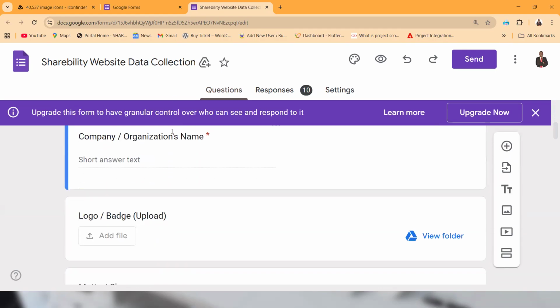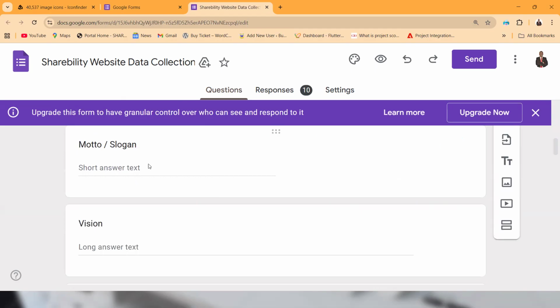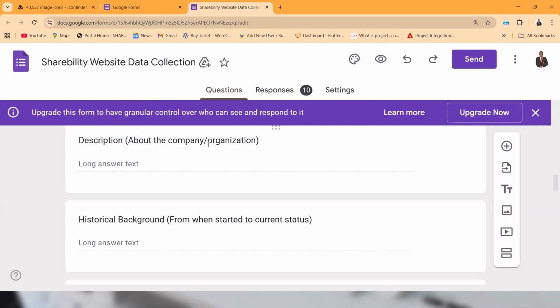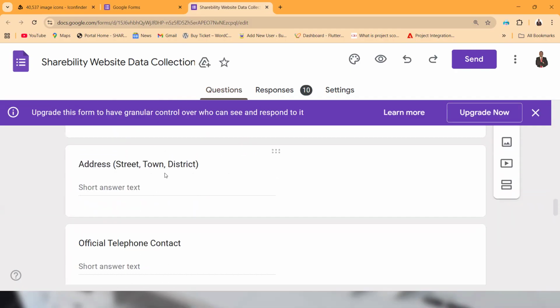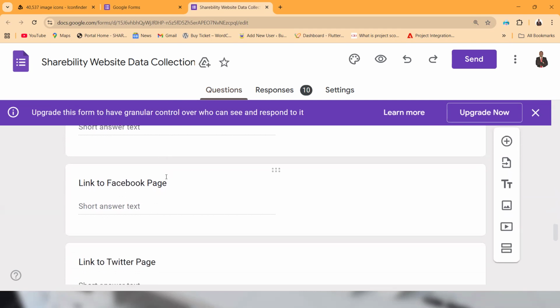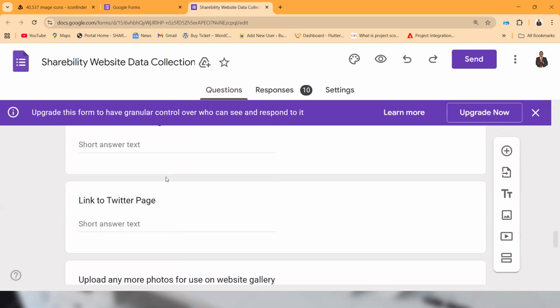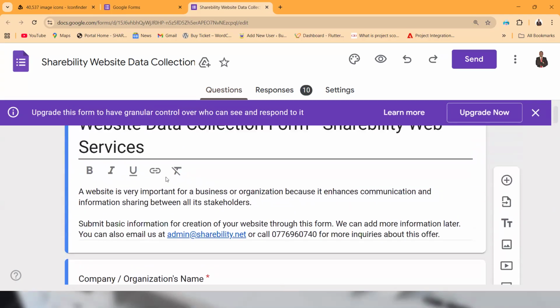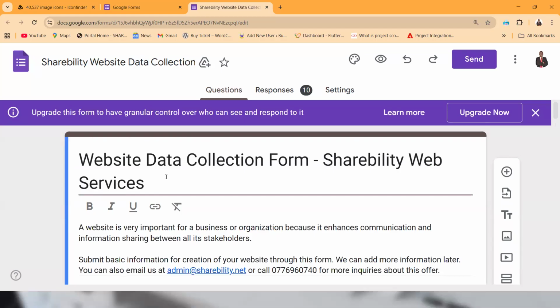Like you can see in an example here, we collect company name, organization name, their logo, their motto, their vision, their mission, core values, description, historical background. So any client who has given us business, before we start on their work, we need to engage them to give us information. And then later, we can use that information to prepare a proposal with the quotes.